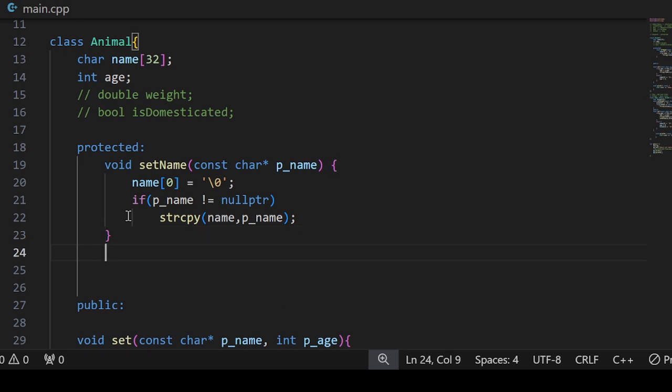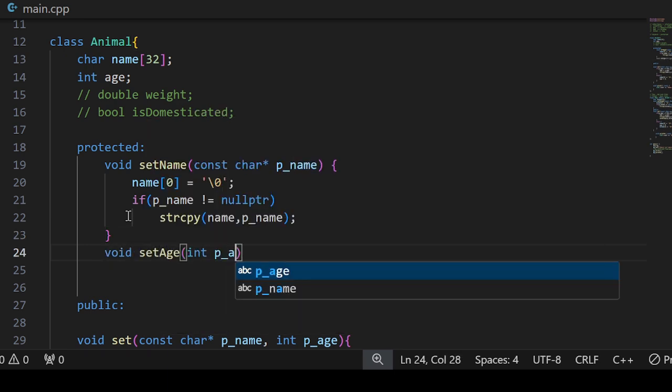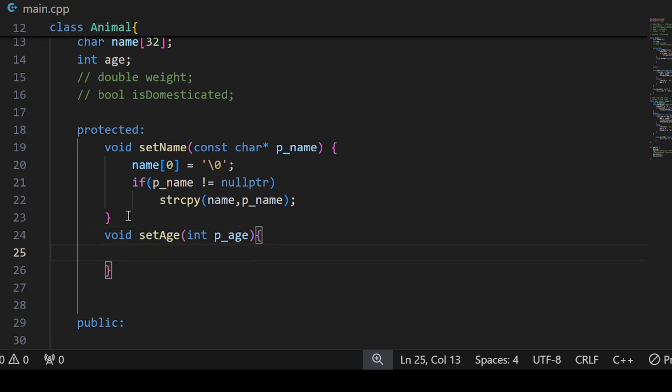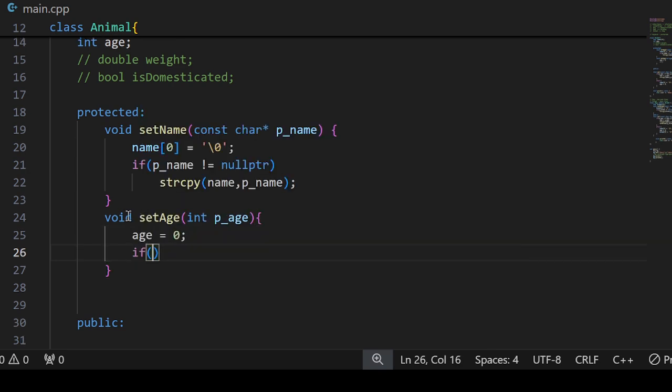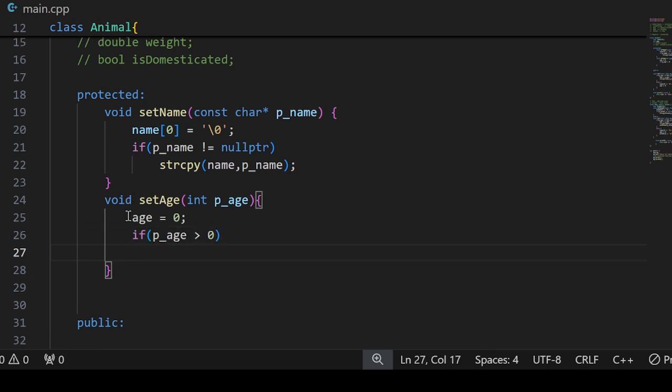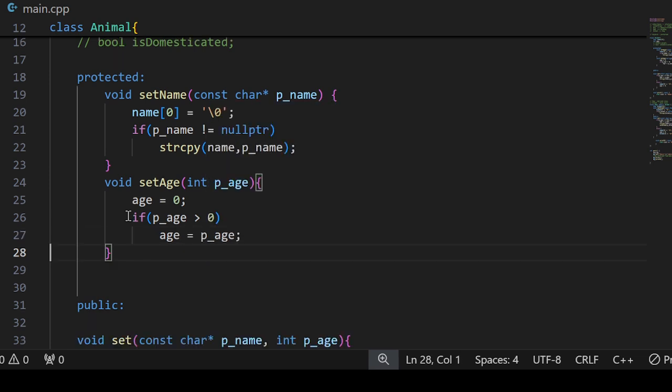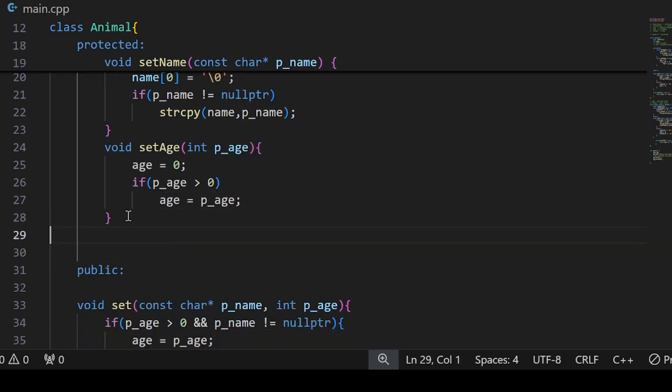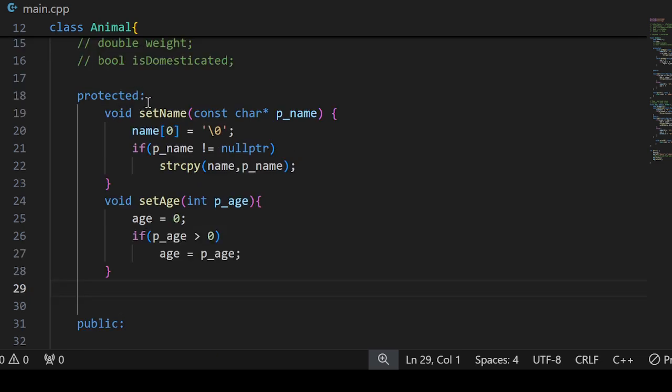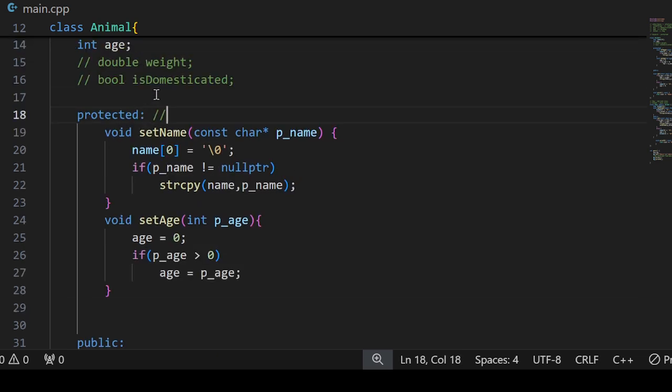So you can also have set as int p as, if p as is positive, then you set it. So with this you can call this function. These are protected, so they are accessible from derived.